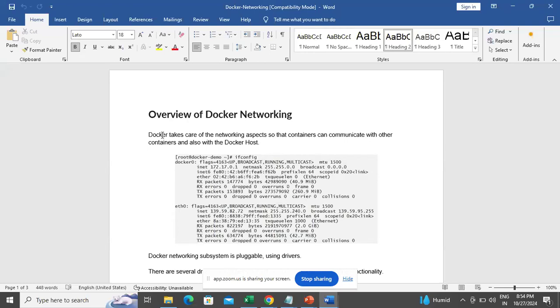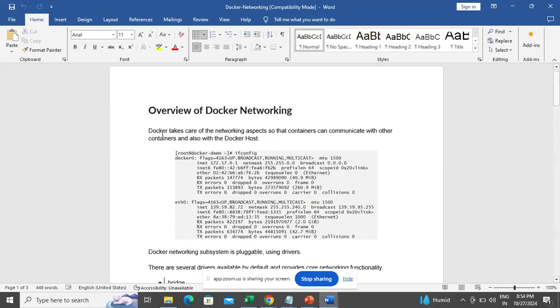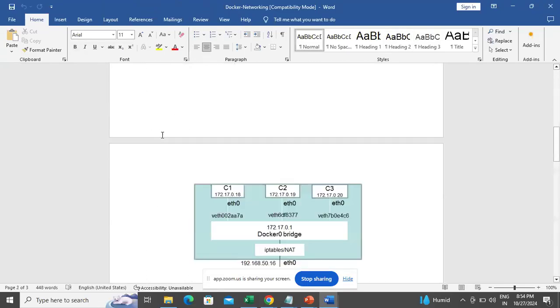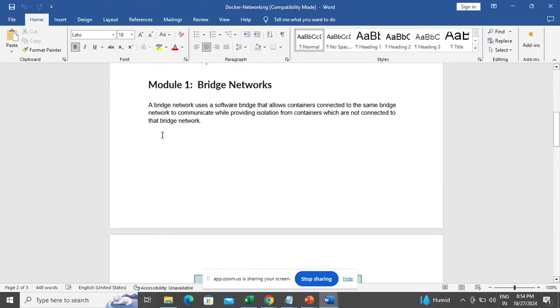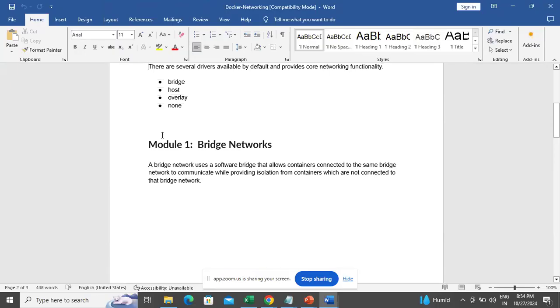So Docker networking. Basically Docker is taking care of all the networking aspects. You no need to bother about it, but I would like to explain how Docker is taking care of networks. There are four networks available in Docker. What are those? Bridge network, host network, overlay network, and also none network. We are going to see why we have all of these.